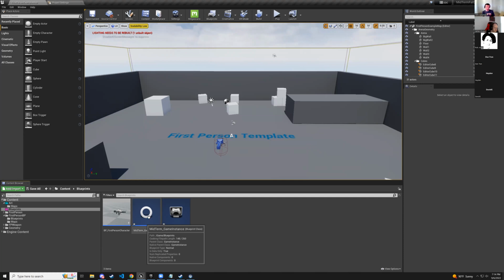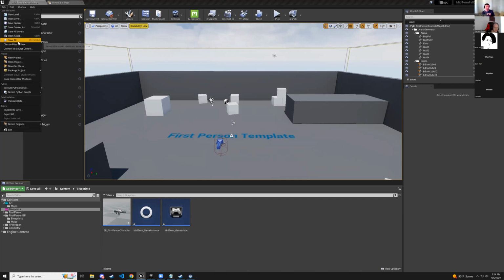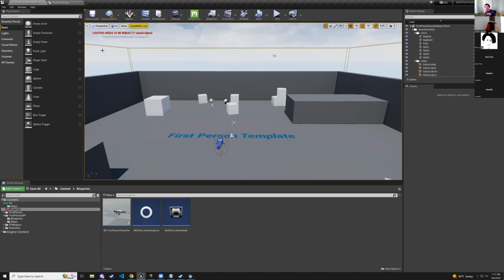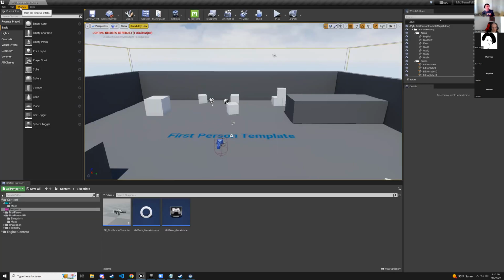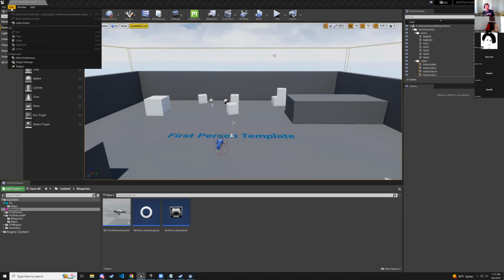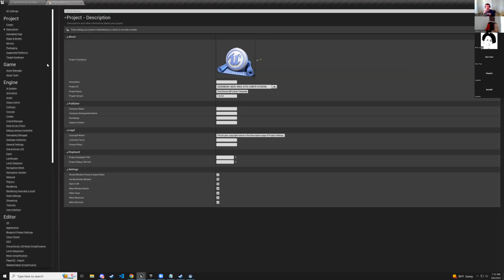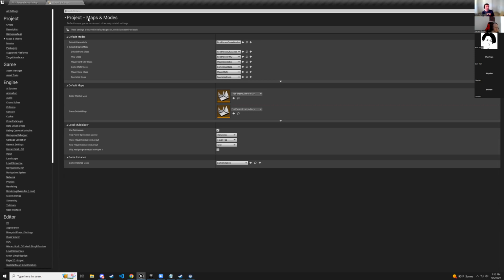All right, so hopefully everyone has these three. What we're gonna do now is go to File and Save All. Next, we want to go to Project Settings. Now, if you don't have this tab right here where it says Project Settings, that's okay. Just go to Edit, Project Settings, that one right there. And in our project settings, we want to go to the maps and modes under the project category. So it should be under project, maps and modes.